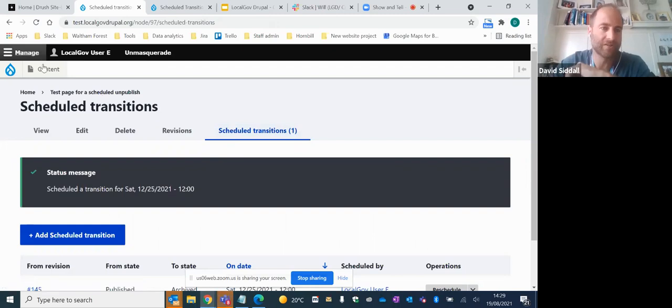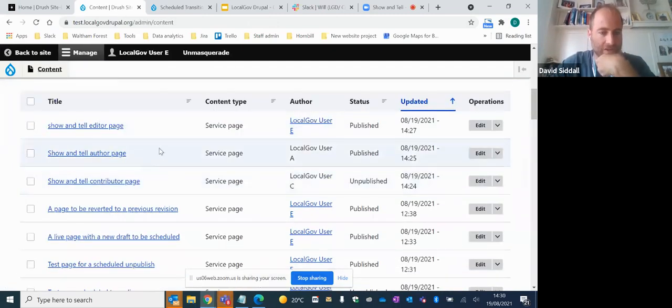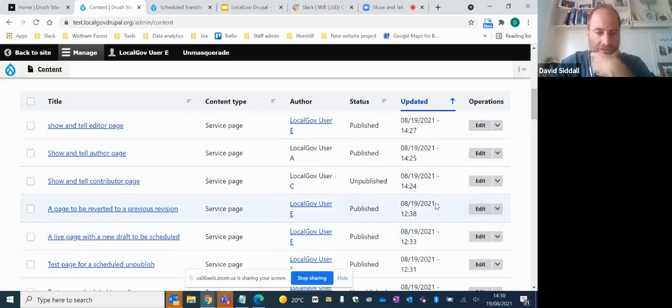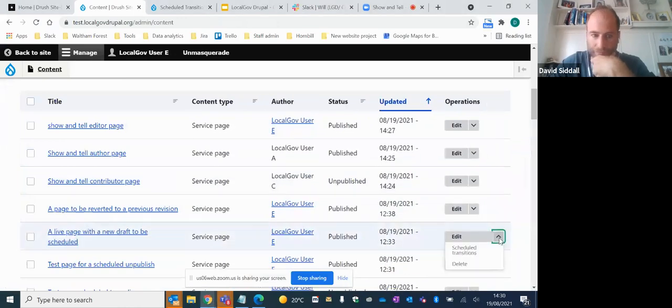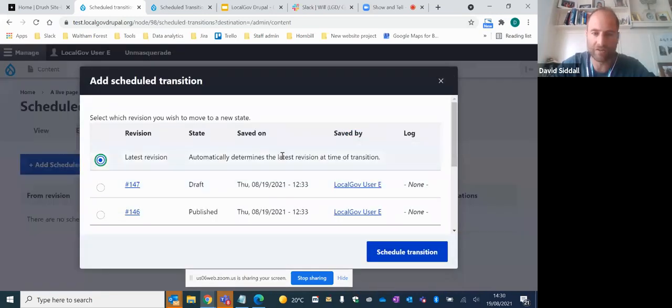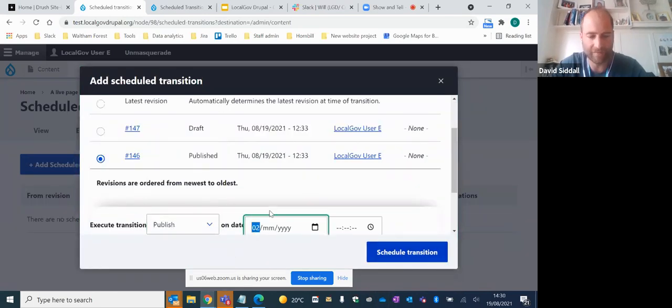And then if I wanted to now schedule a new draft of a current page that's already published, the same kind of thing. So a live page with a new draft to be scheduled. So again, schedule transitions. Add schedule transition. And then I could say I want it to be published here. So schedule that, publish, again for the date.